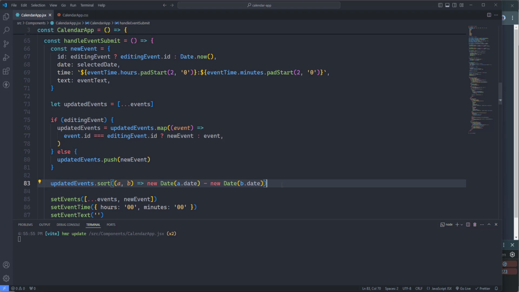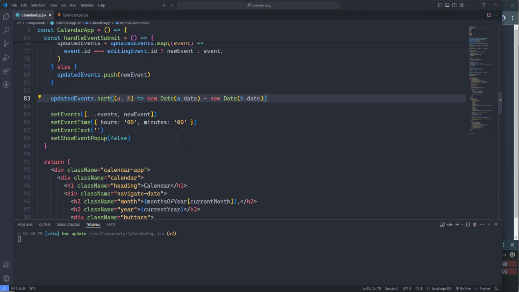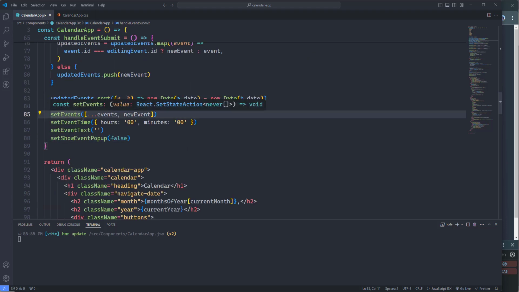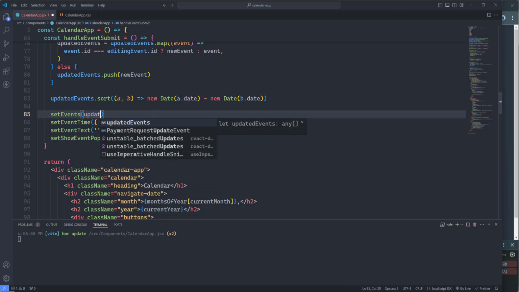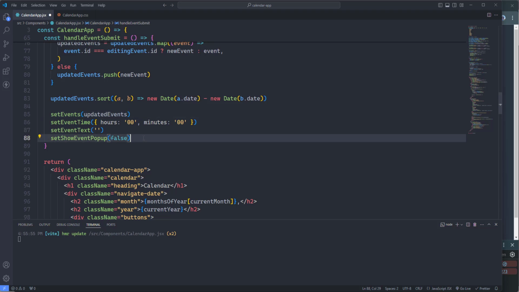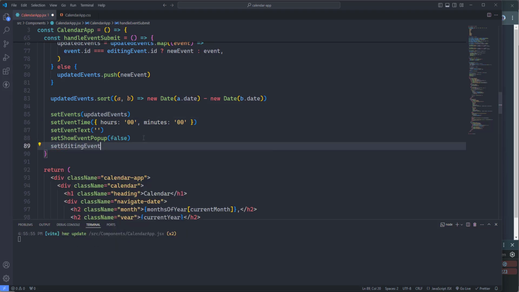And then we have new Date with the argument a.date and new Date with the argument b.date. They convert the date strings into date objects. And this is necessary because the date property is stored as a string and needs to be compared as date objects. Alright, so now we have to update the state. We need to update setEvents, and instead of this value here, we need to insert updatedEvents. And also I'm going to add here setEditingEvent, and we have to make it null.